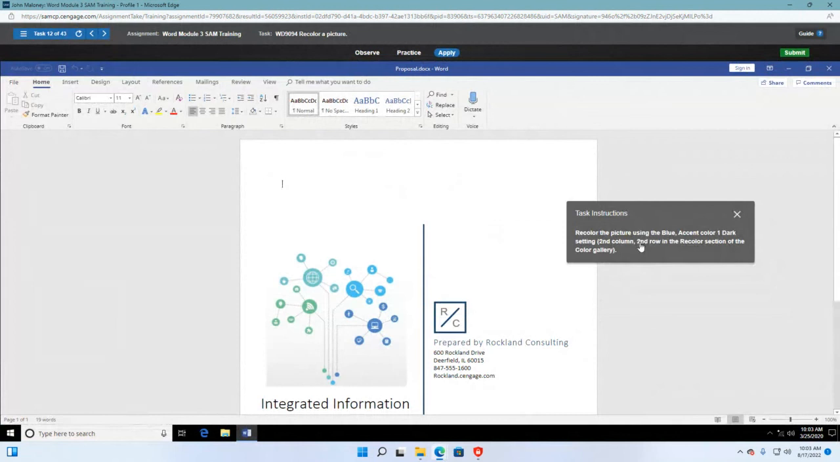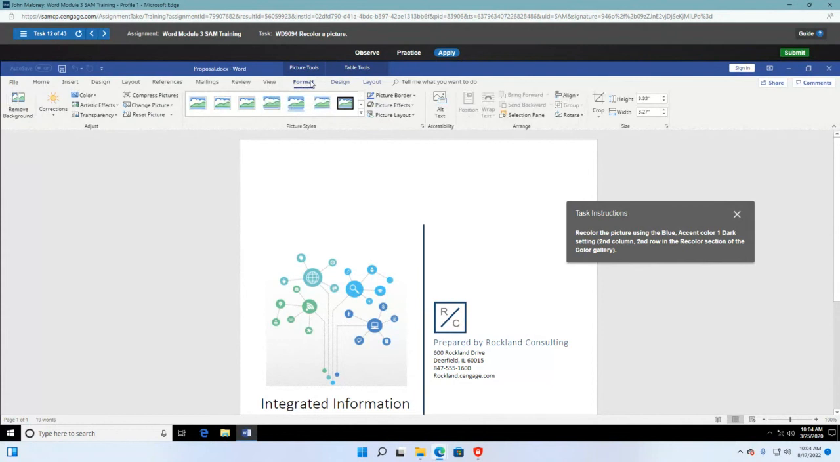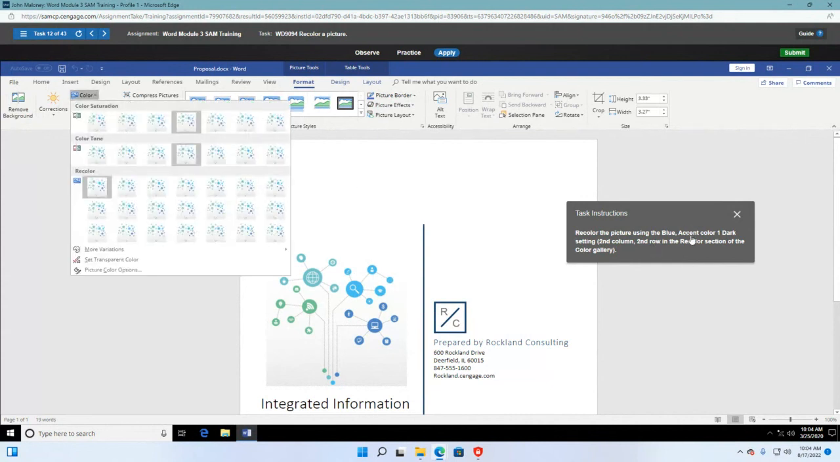All right. Recolor the picture using the blue accent color, dark setting, second column, second row in the recolor section of the color gallery. All right, so again, first just click it. Well, you know what? Even though I can't select it, the format is at least coming up. So I don't know what's going on, but that's okay. So recolor, reset, color. All right, so here, they want me to, using dark setting, recolors.